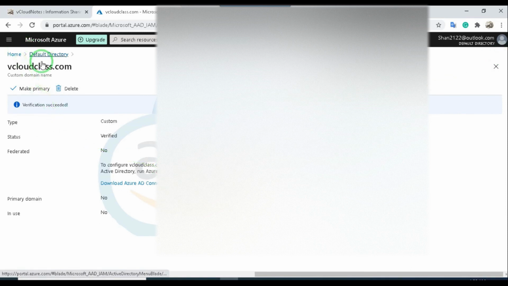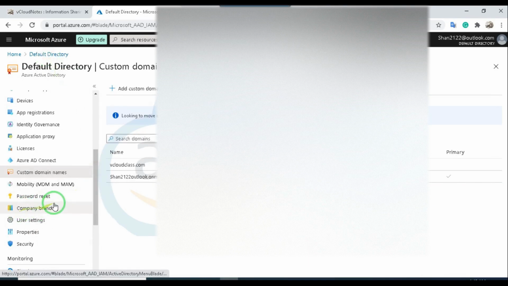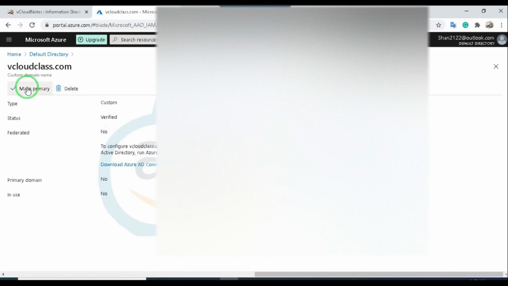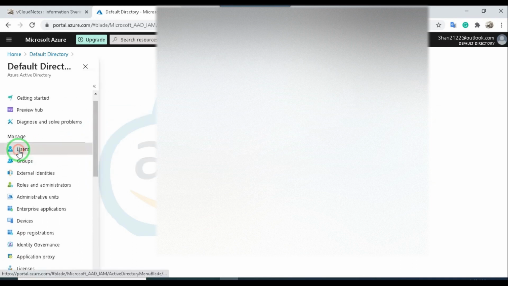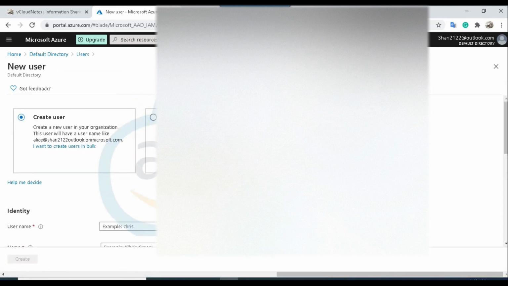Let me return back. As you can see on the same page, there is this option like make primary. So from this same page, you can make this domain your primary, or from here go to custom domain name, click custom domain, make primary. So this is how you can make it primary. Once you make it primary, then if you go ahead and create any user, you can create that user with that custom domain.